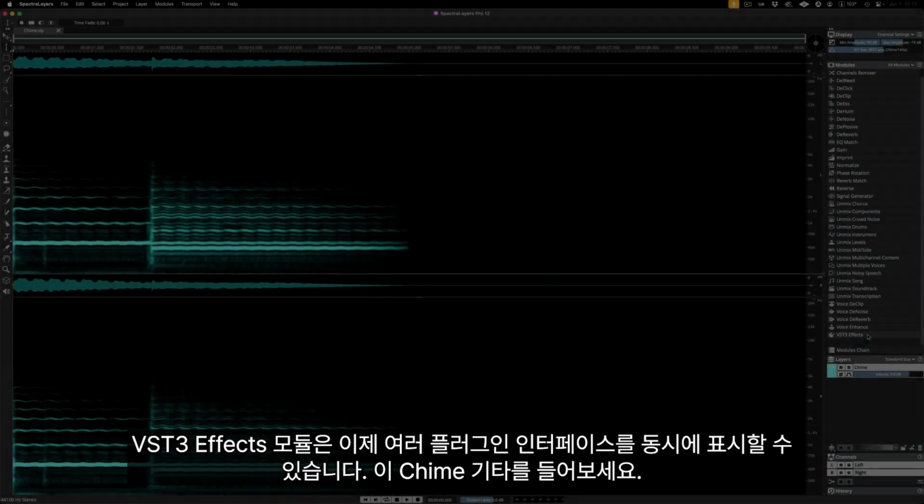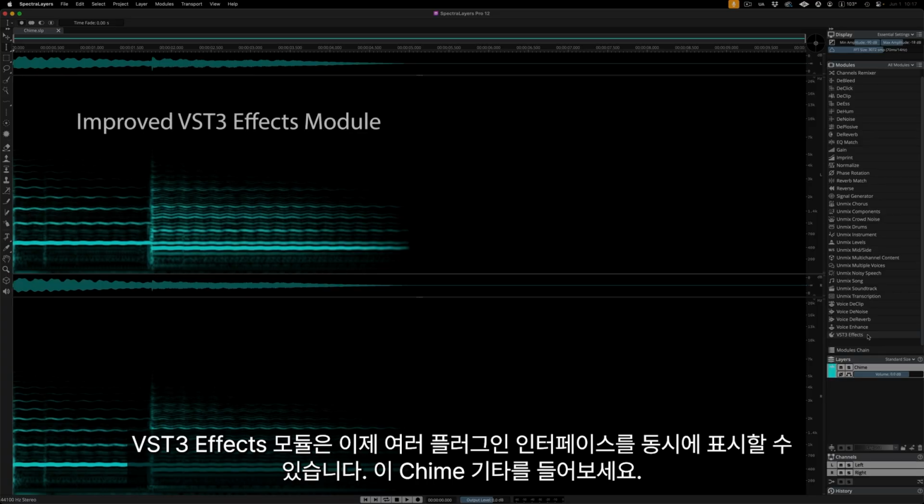The VST3 effects module can now display multiple plugin interfaces simultaneously. Listen to this chiming guitar.